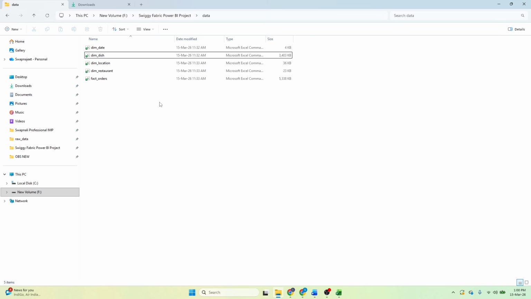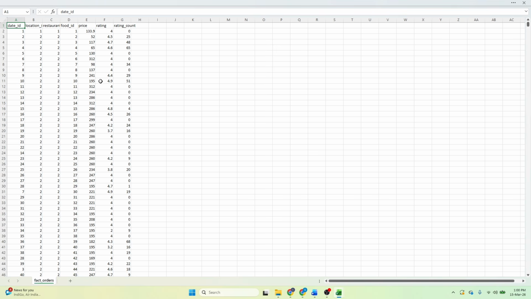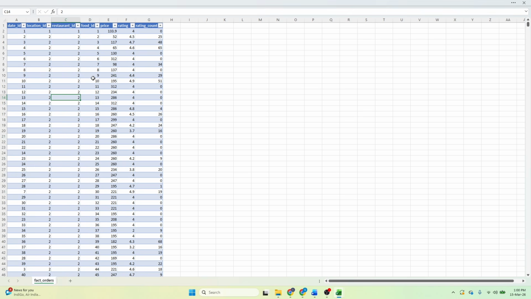First we will start with fact orders, nothing but the orders table, and we also call it a fact table. Why is it called a fact table? Because in this there are a few metrics called price, rating, and rating count. These metrics continuously keep changing and can take any value. That's the reason this is called a fact table. We can say continuously changing fields. You can also say price, rating, and rating count are called facts, and that's the reason this is treated as a fact table.